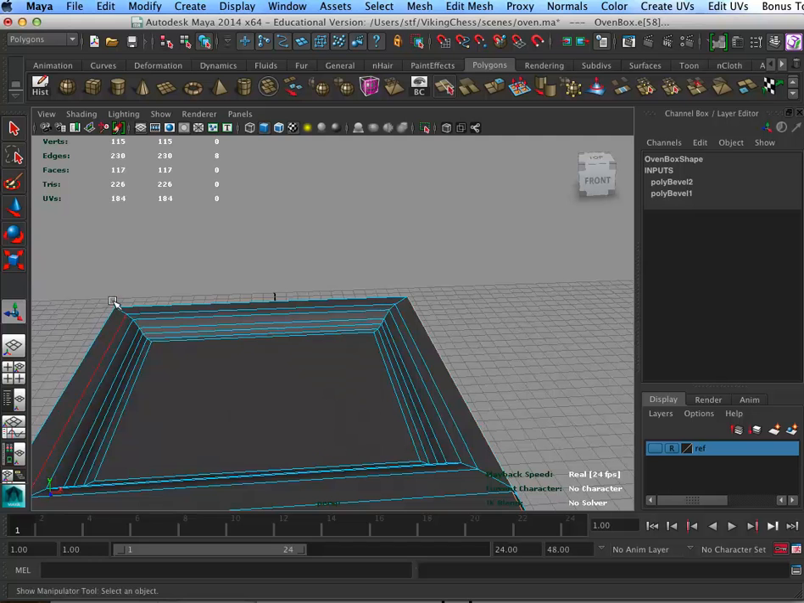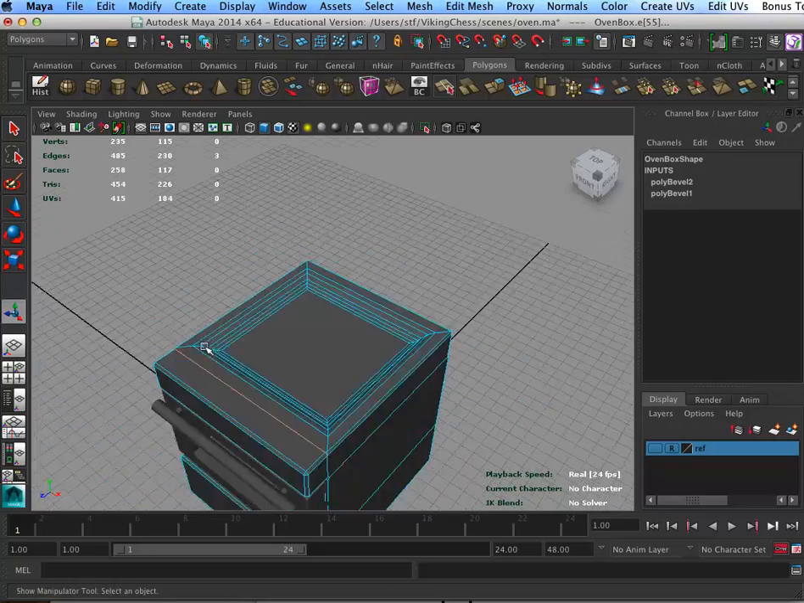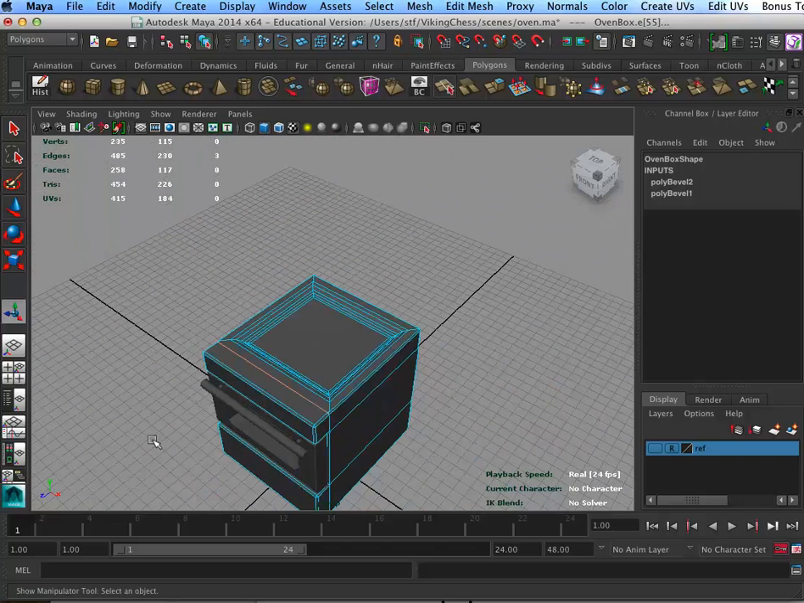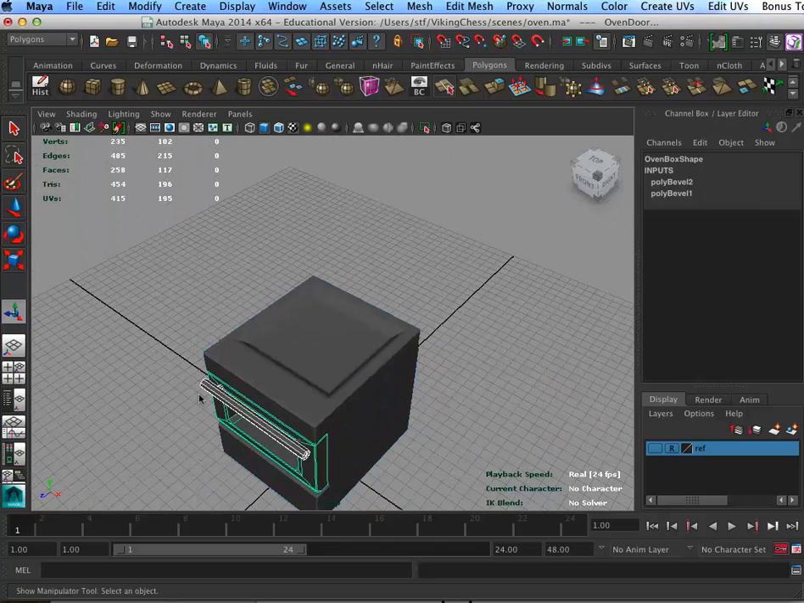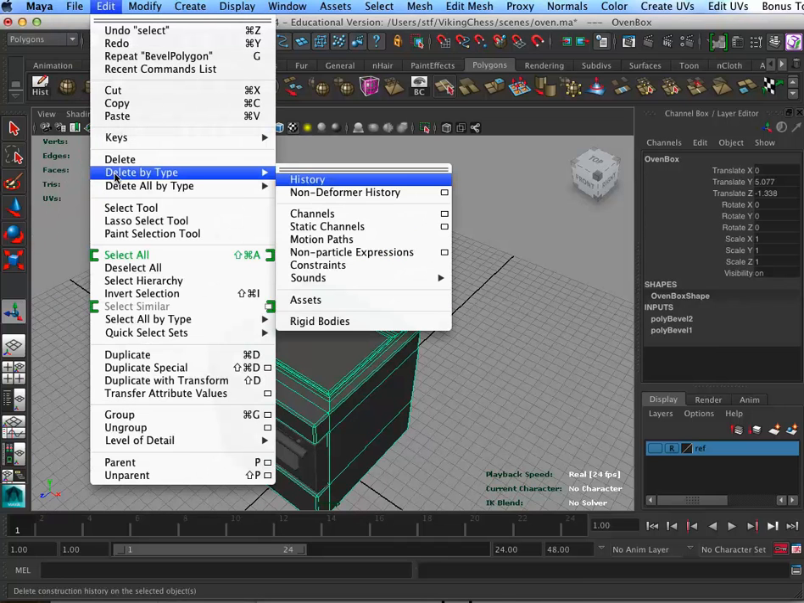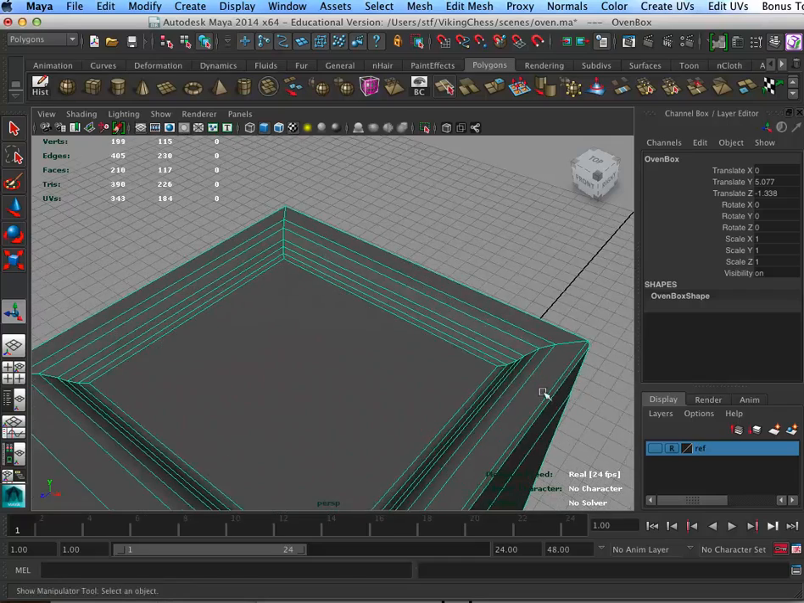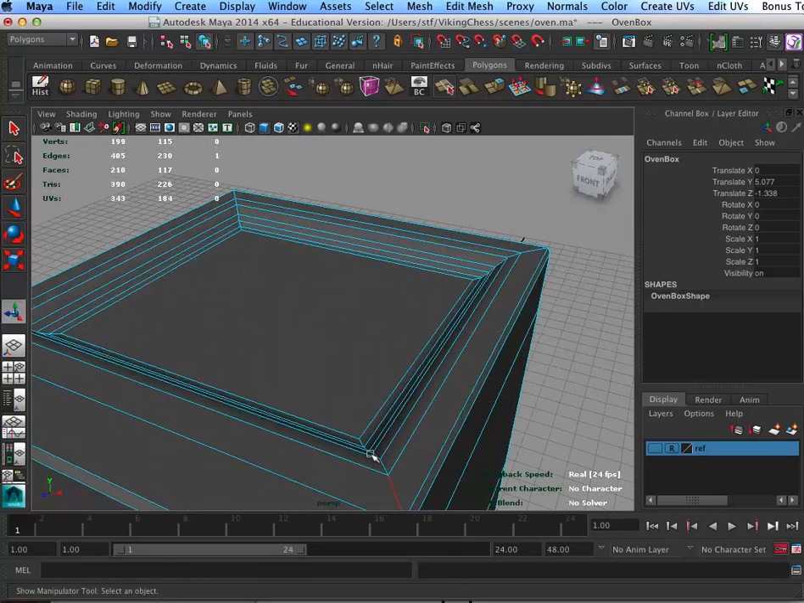See why I want you to have those drawings? Because you don't want to be sort of deciding on the look of your thing while you're trying to deal with these sort of technical problems. All right, let's select this, edit, delete by type, history, chunk, and see if that lets me select these guys better.